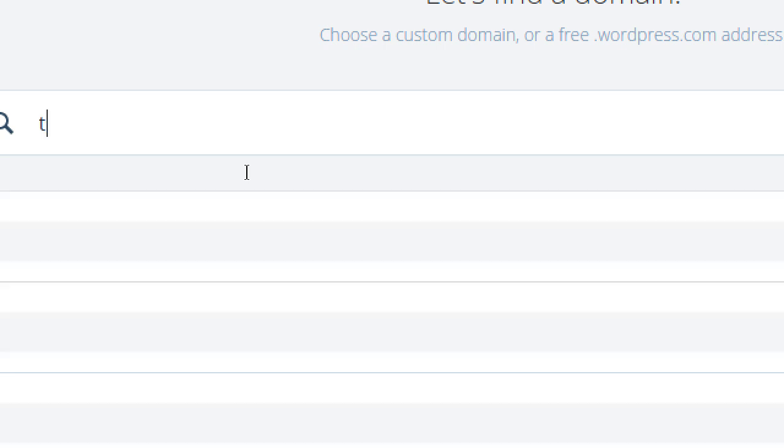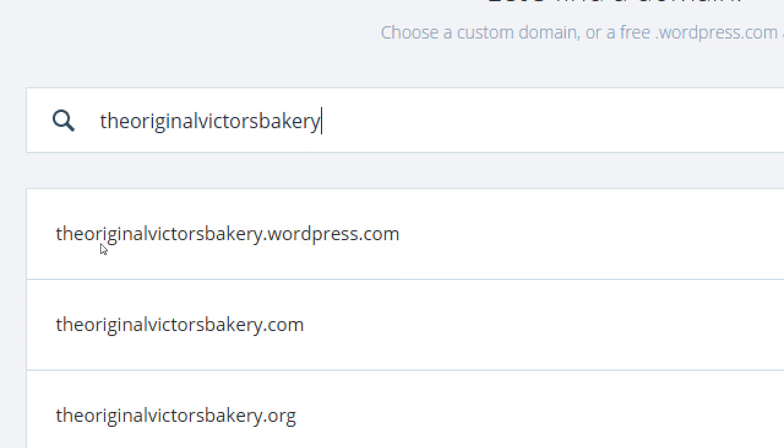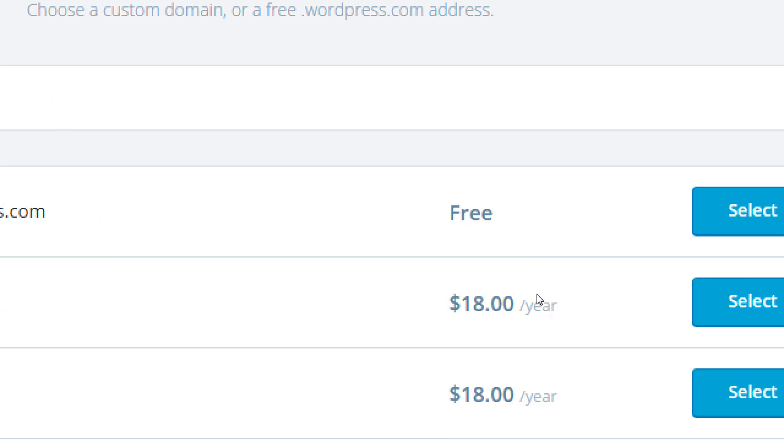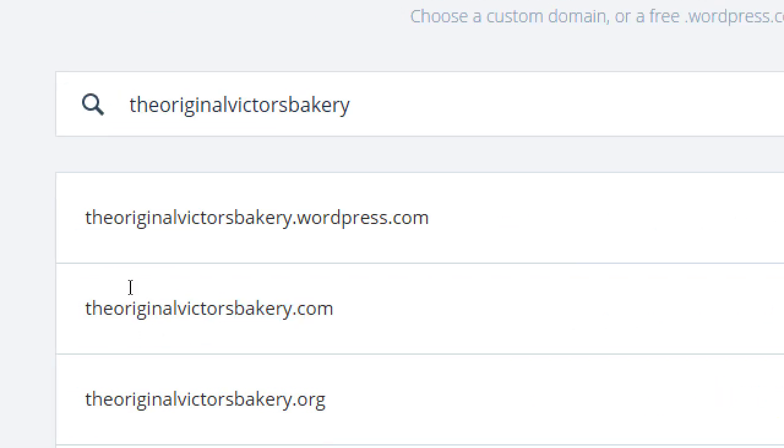Let me try something here. The original Victor's Bakery. I can try different names. It says the original victorsbakery.com is available, $18 a year. So sometimes the name is taken, sometimes not. And you have the option also to use the free version, which will attach WordPress.com. Now, Victor, yes. Do you use that free one? Will it host it? It will host it as well.